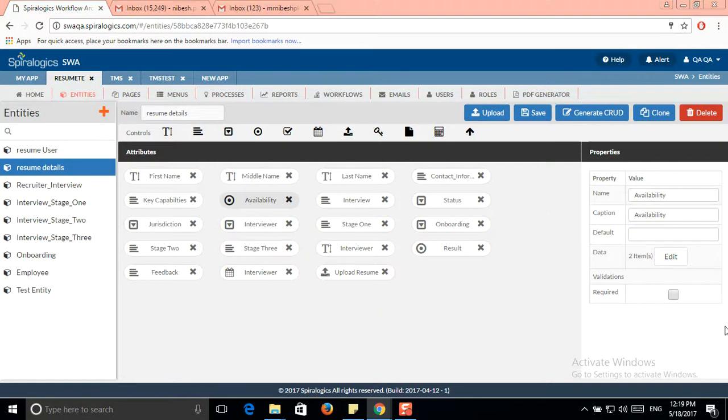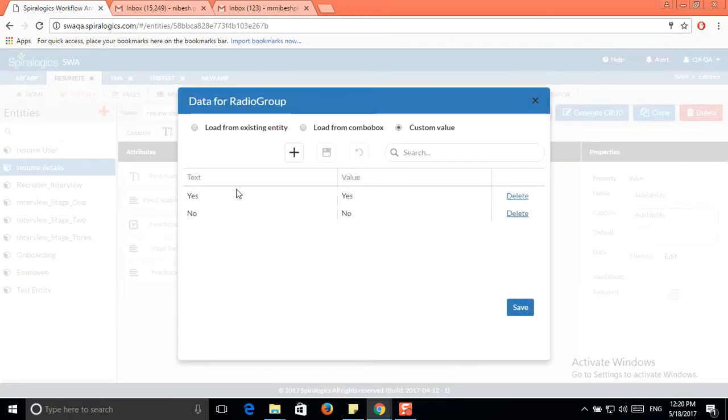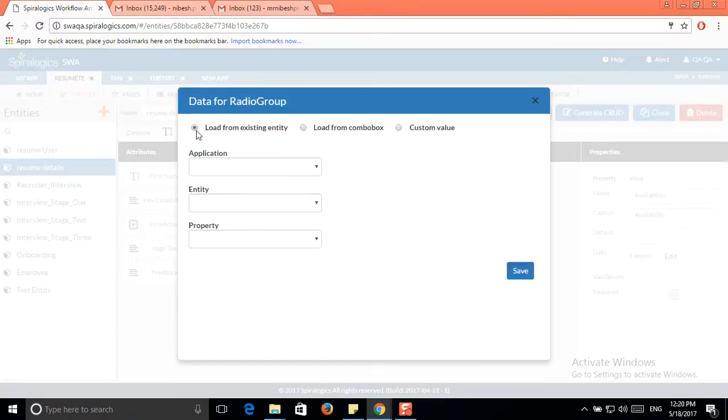And then the data. This is a very important part here. This section allows users to add items to show in the radio button. All the items to show can be added from here. Simply click on the edit option and then add the data by selecting from an existing entity. Click on the load from existing entity button, select the application, select the entity and the property you would want to load into the field or the radio group.